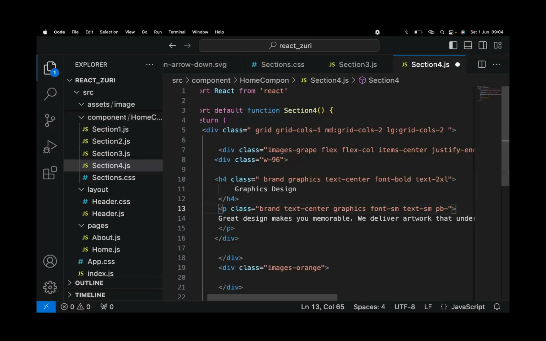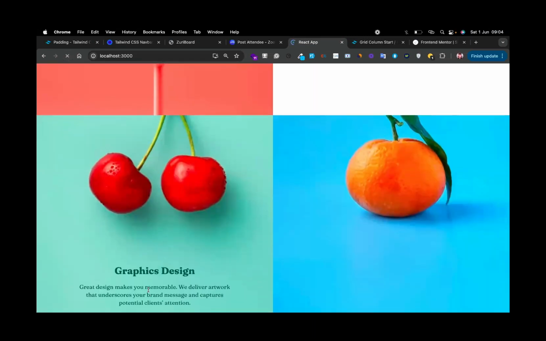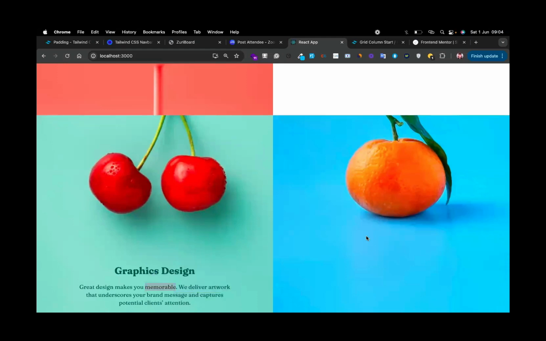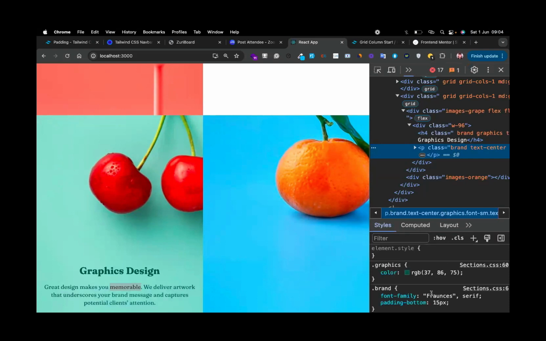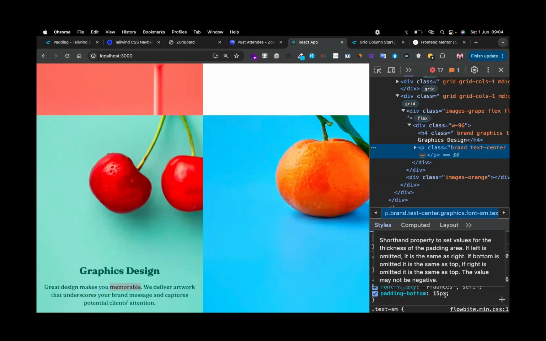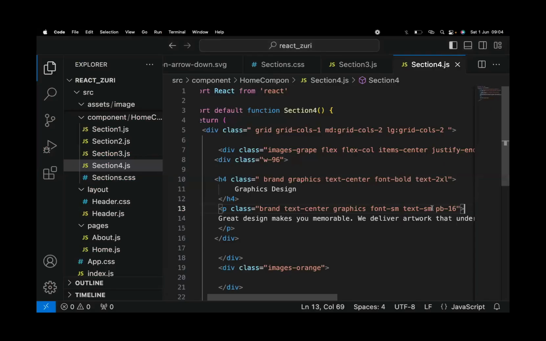PB of 16. Let's go back and refresh, to remove the other one. Did it add? I'm not quite sure it added. Okay, that didn't work. There's actually an initial padding bottom here that's affecting this. So I might just need to go and override it.